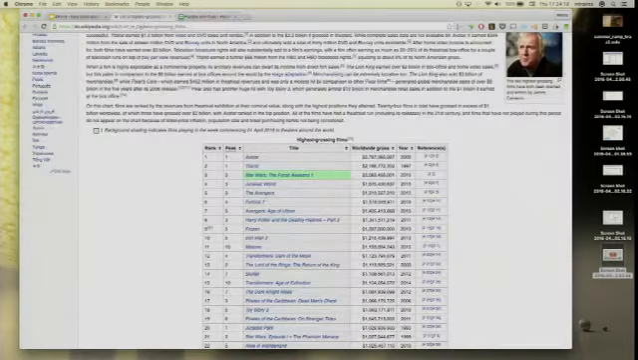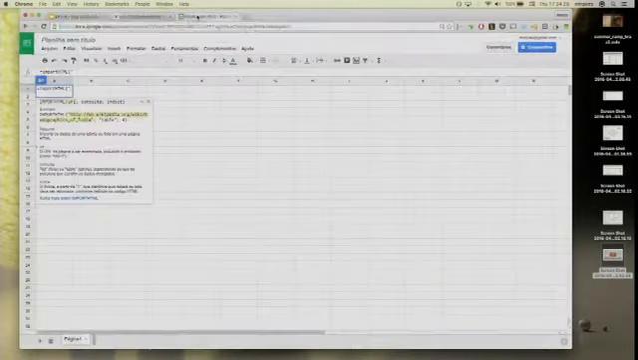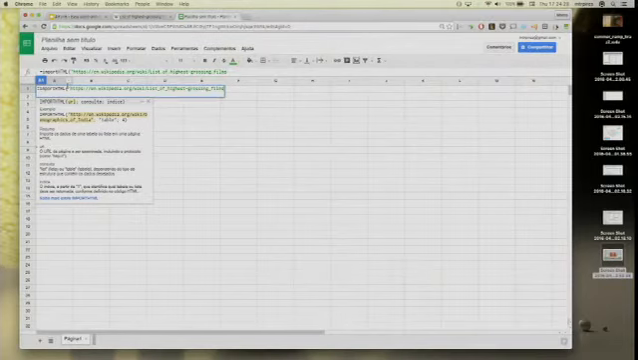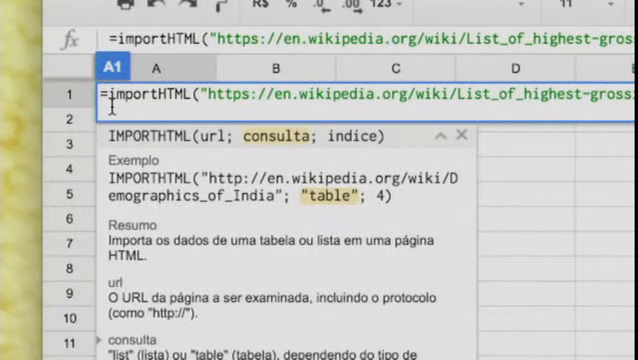I'm going to copy the URL from the Wikipedia page. This is the URL where the table is. I'm going to go back to the sheet and paste the address here. I'm going to close the quote, the delimiter, and type table between quotes. Can you see it? Yep.